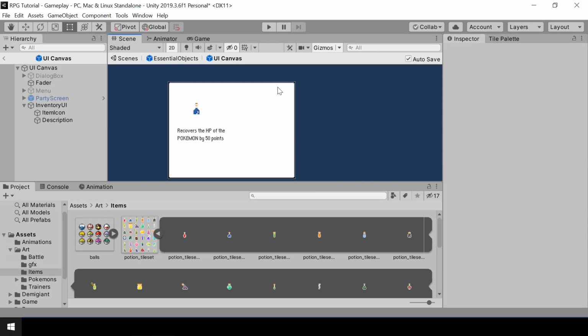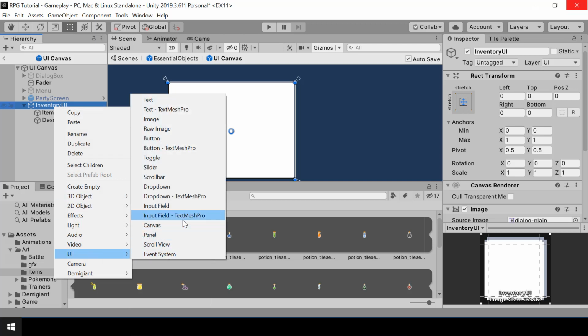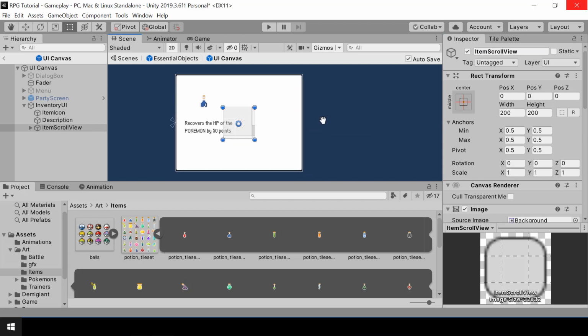So next, we need to add a list of items on the right side of the screen. So since this list can have a lot of items, we want to be able to scroll the list in case if there are more items than what we can fit on the screen, right? So for that, first we need to add a scroll view. So under UI, you can find a scroll view. All right. So I'll rename this to something like item scroll view. So let's look at how a scroll view works.